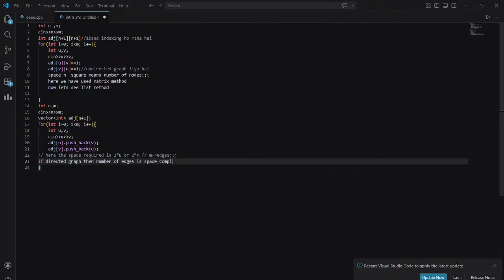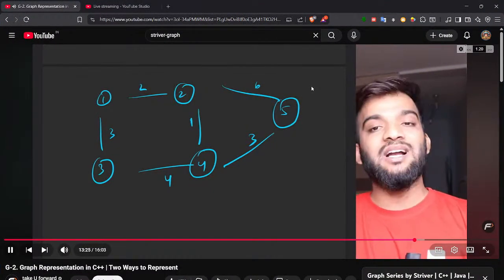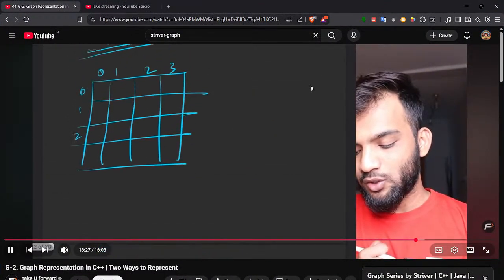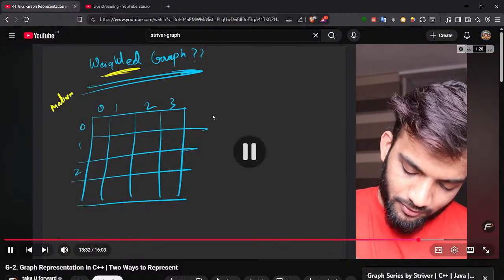But what if I ask you, how do you store a weighted graph? What does a weighted graph mean? What if the graph comes up something like, okay, there's an edge between 1 and 2 and the weight is 2. There's an edge between 1 and 3, the weight is 3. Edge between 3 and 4, the weight is 4. Edge between 2 and 4, the weight is 1. Edge between this has 6. And then edge between this has 3. What if they start assigning edge weights? That's when you call that a weighted graph. So the first technique that we learned was matrix, right?